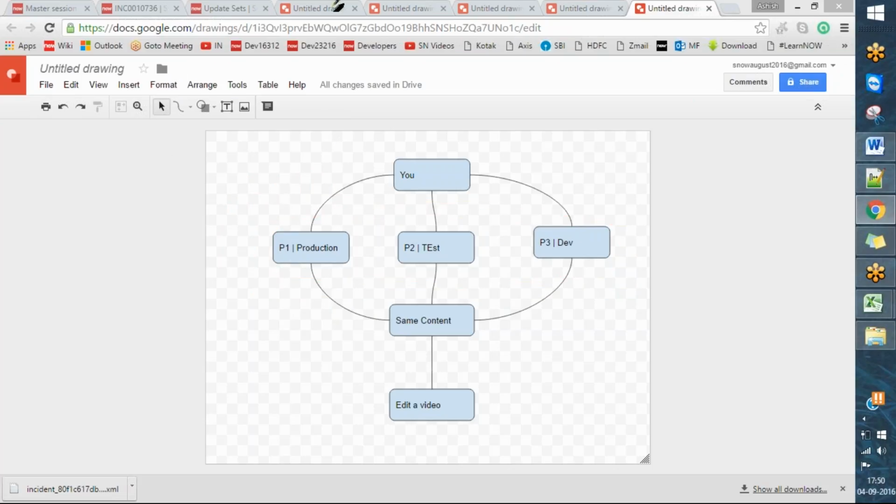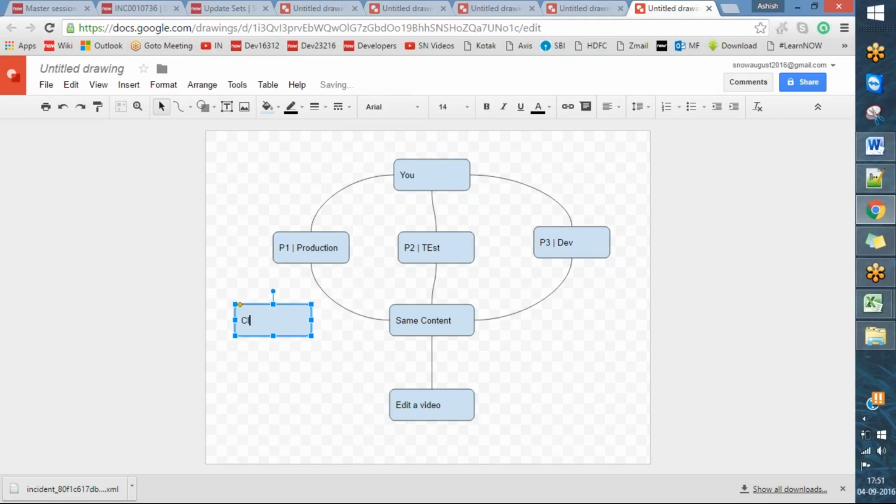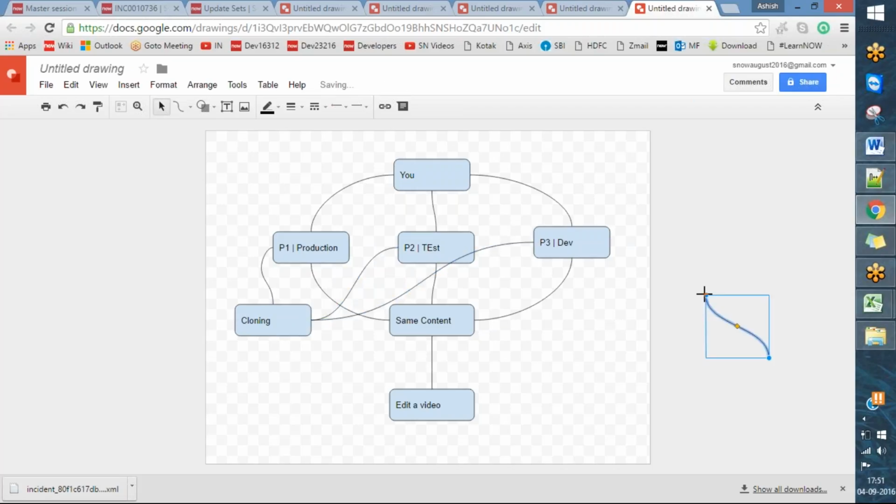Let's make one more box to make sense. Cloning is a process, and we always clone from your production instance. When you clone, it updates all your configuration and data in your test instance as well as in the development instance. So cloning is just a process by which we sync the test instance and the dev instance with your production instance. Making sense for you? Concept is clear to you?